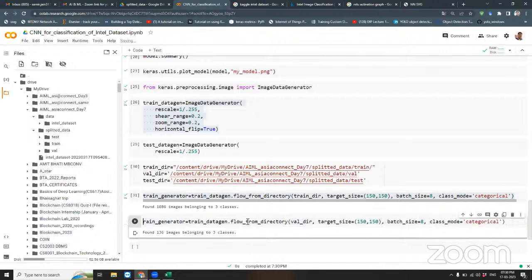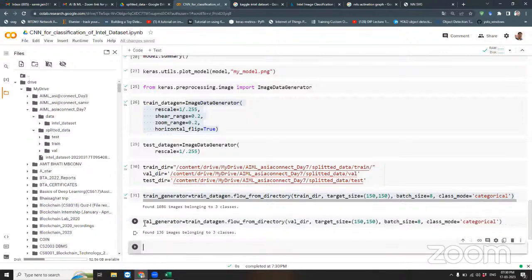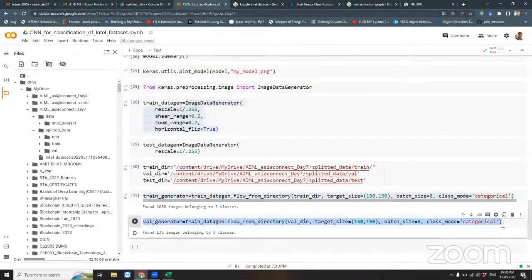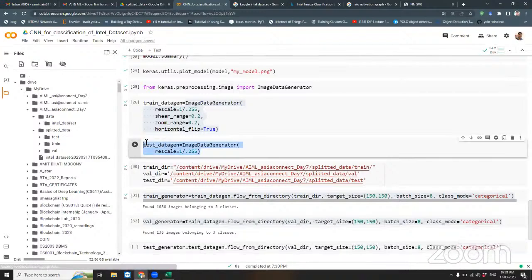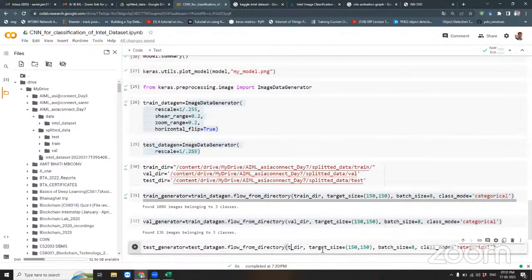This is validation. So here, this is the test generator. Test generator, test data gen, because we have to use test data gen, flow from directory, and then the test directory.